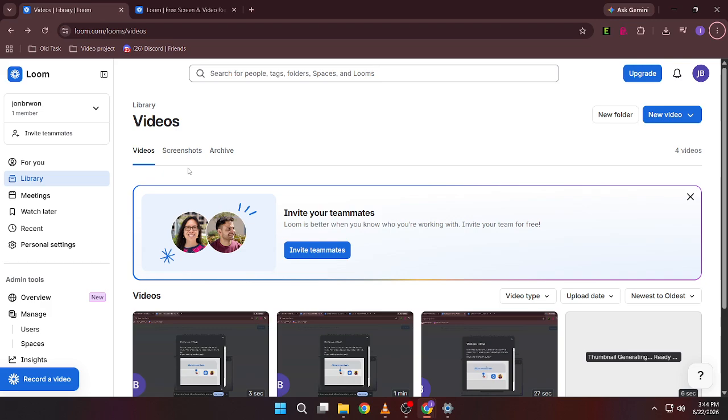Recorded a Loom video but need to clean it up before sharing. Loom includes editing tools that can help you trim mistakes, improve presentation quality, and create a more polished final video. In this guide, I'll show you how to edit Loom videos in 2026.